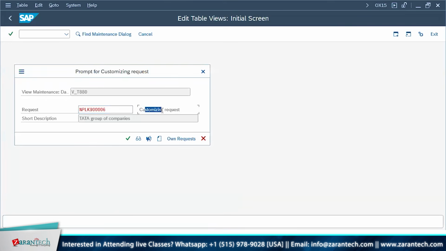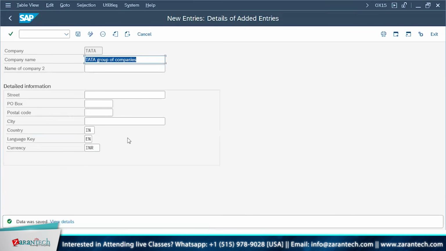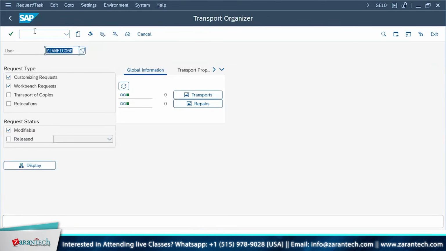Now it is showing customizing request. In SAP, we will have two types of transport request. One is workbench, another one is customizing. What is the difference between those two? I will be telling you. Now it is saying data is saved. Now, where has that saved data gone? Let me see. Just now we created one TR, transport request, and we stored some data into it.